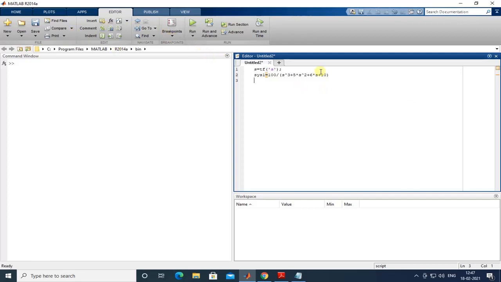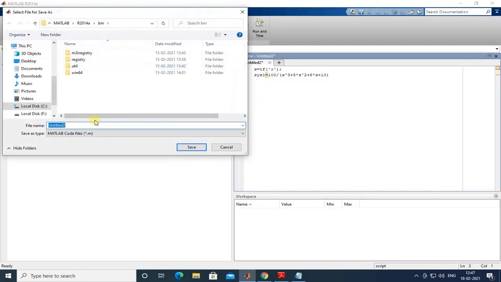Now to check whether this transfer function is correct or not, we can run this and we are going to see the output in this command window. Okay, let me save it. Experiment number 1.